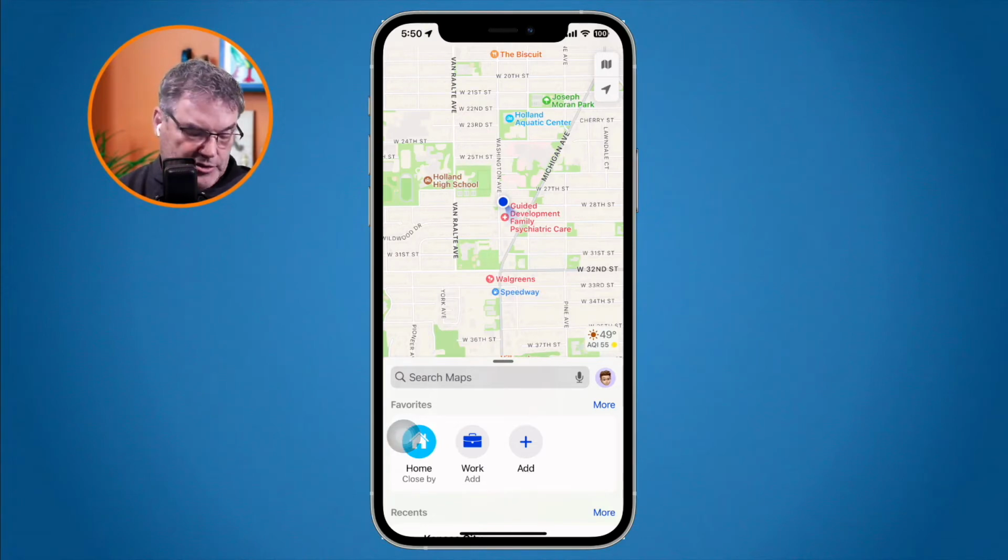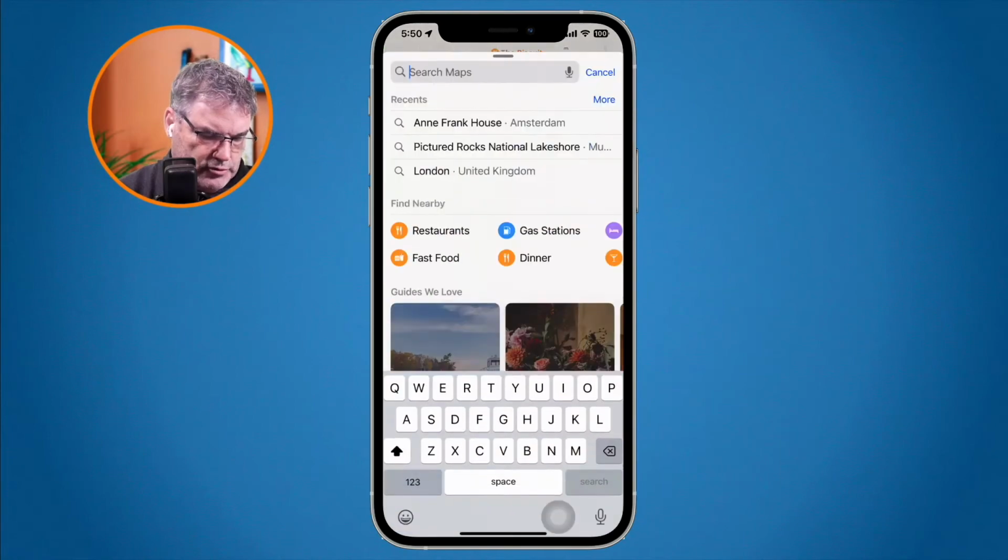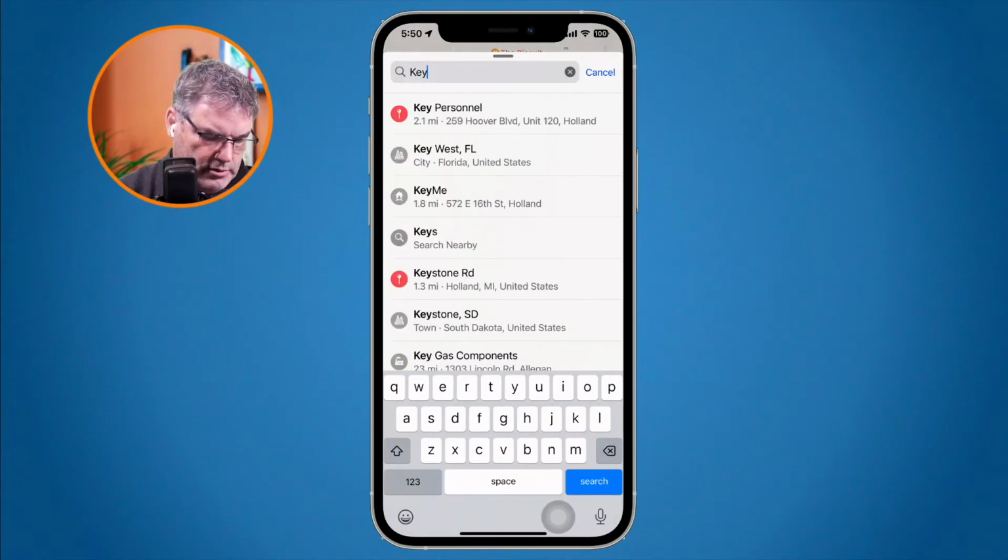My wife and I are actually going to Key West tomorrow from Michigan. We're going to drive there. True story.